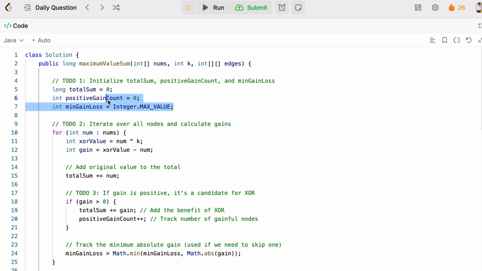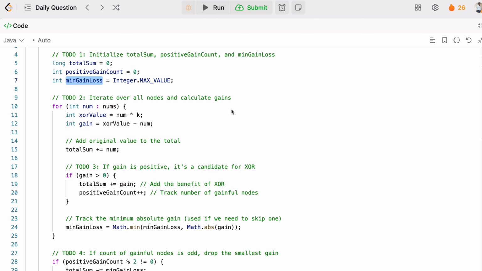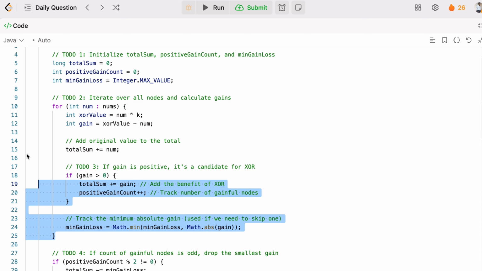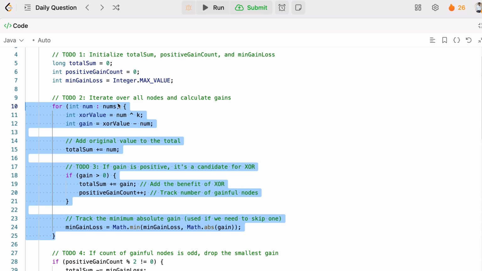So these are the variables we'll initialize: total gain is equal to 0, positive gain count is 0, and the min gain loss will take the integer max value, the infinite value. Okay, we'll iterate over all the nodes and we'll calculate the gains. How? We will take this array of loops, right? And you will get what? All elements you will iterate one by one, right?